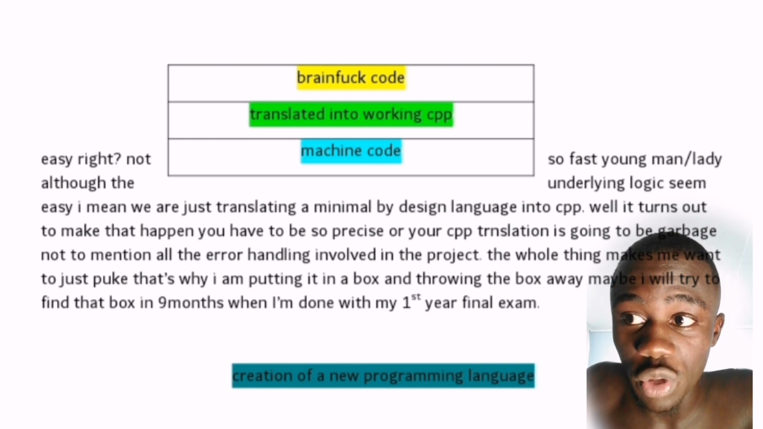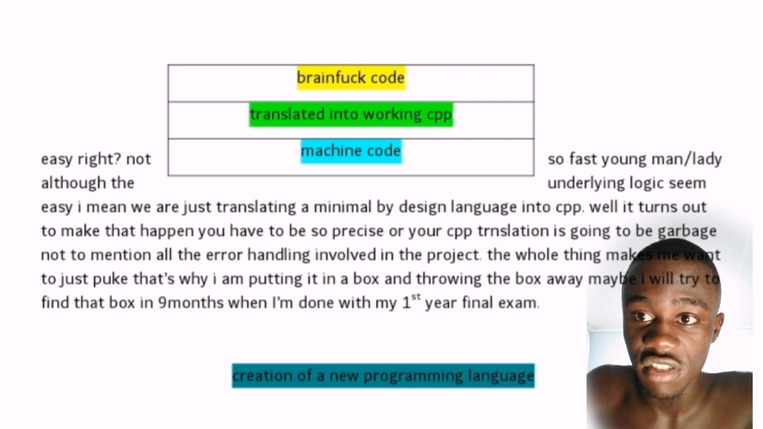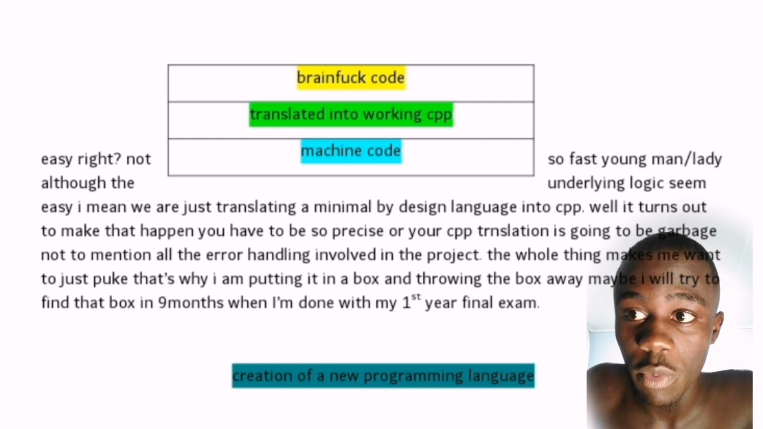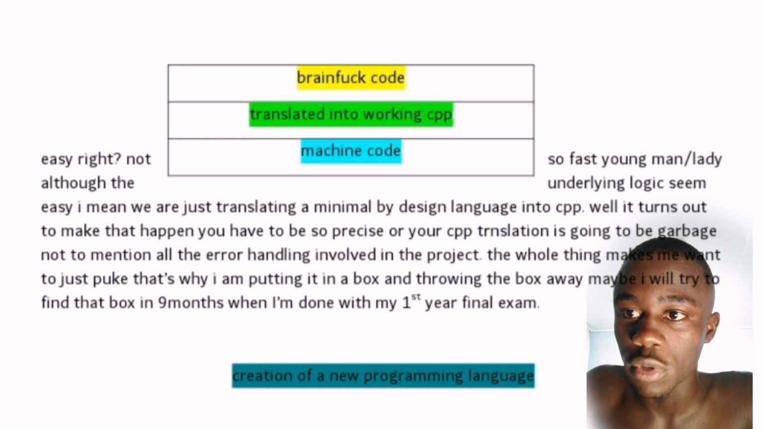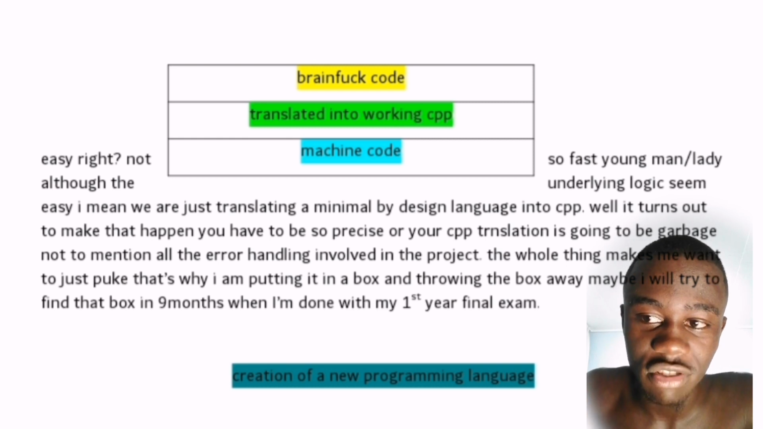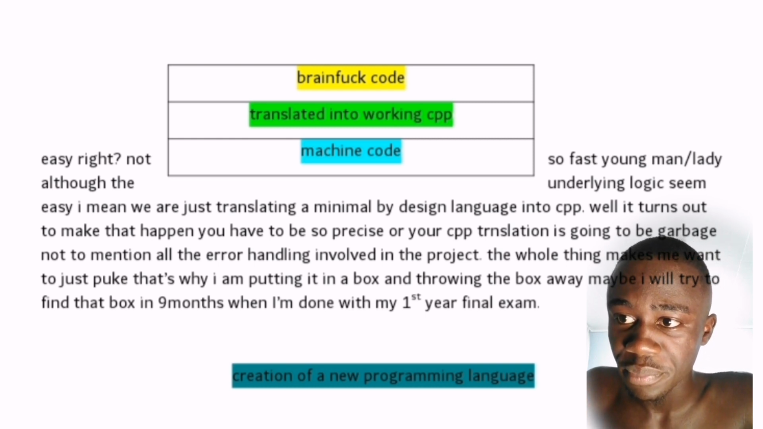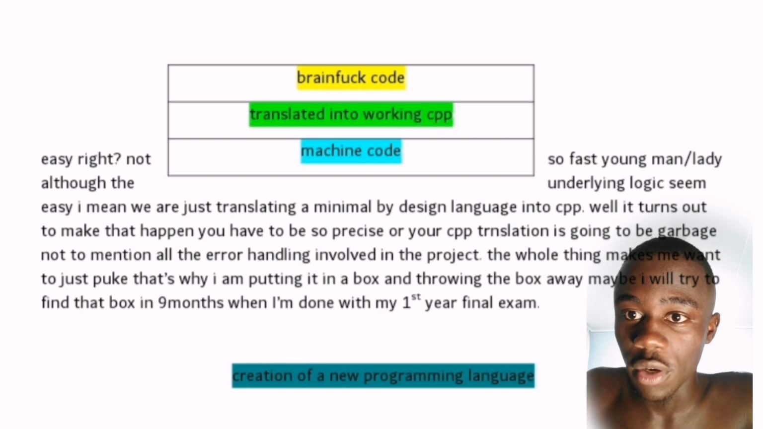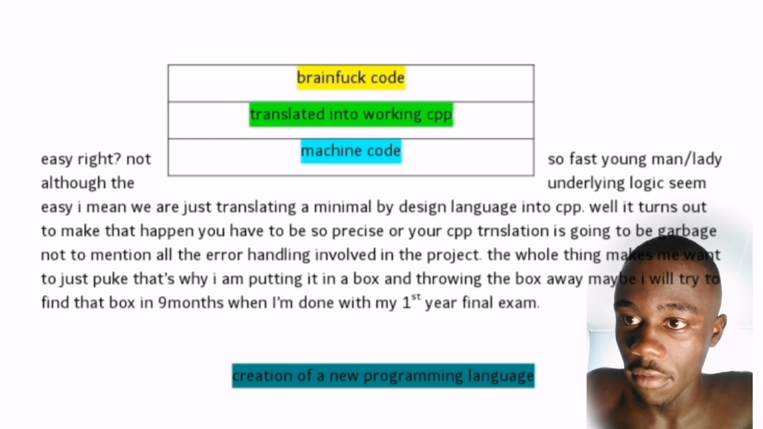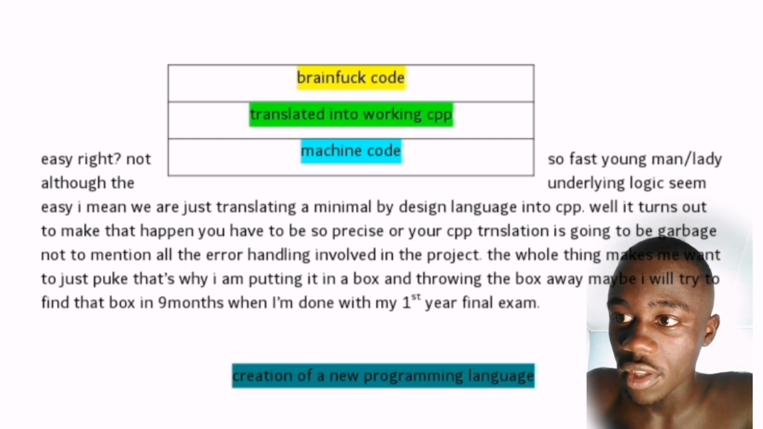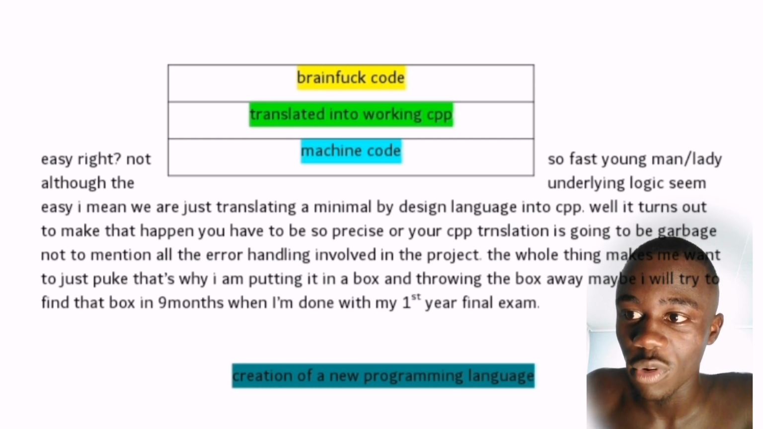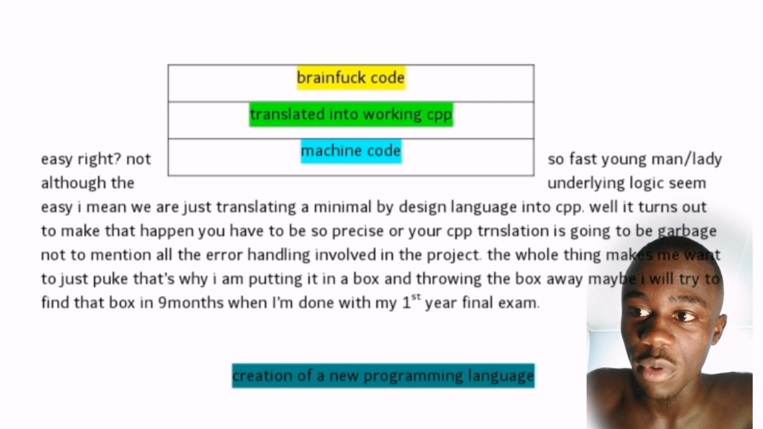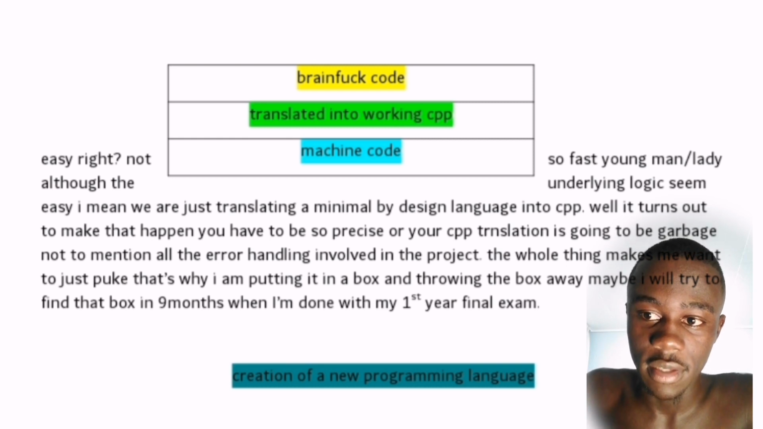Although the underlying logic seems easy, I mean, you're just translating a minimal by design language into C++. Well, it turns out to make that happen, you have to be so precise, or your C++ translation will be trash. It's going to be garbage, not to mention all the error handling involved in the project. The whole thing makes me want to just puke. That's why I am putting it in a box and throwing the box away. Maybe I will try to find the box in 9 months when I'm done with my first year final exam.